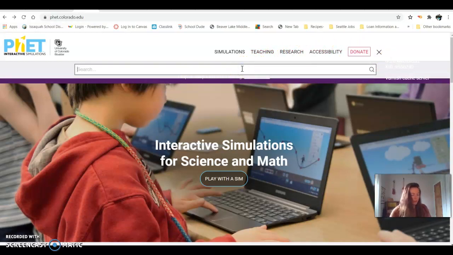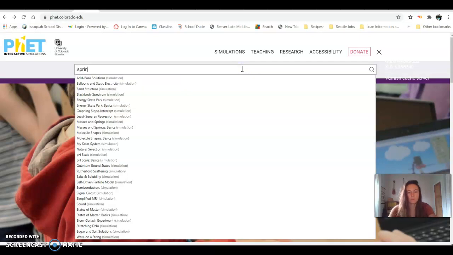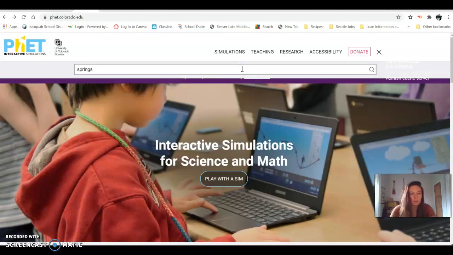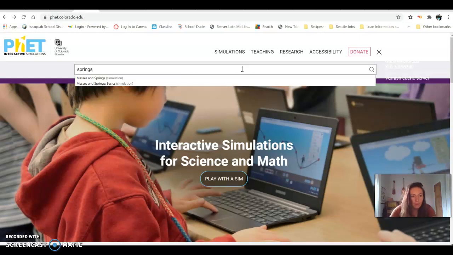You will type in springs and masses. So masses and springs should come up when you type in springs. And then notice there's one here. There's also a masses and springs basic. We're going to do the basic simulation. So make sure that you click on the second one, masses and springs. You could also type in masses as well.